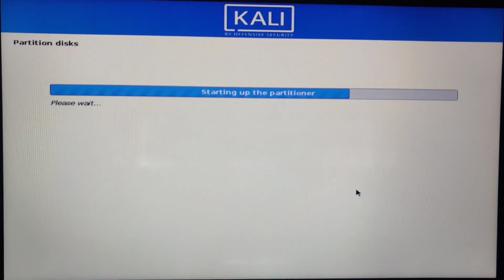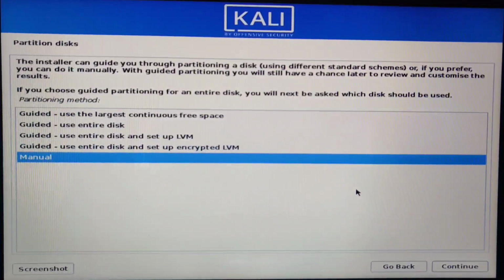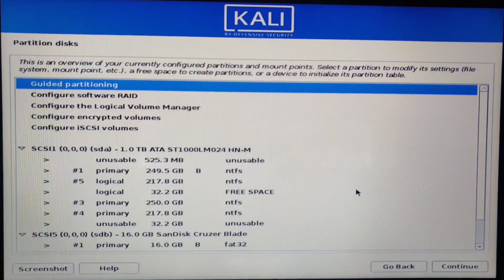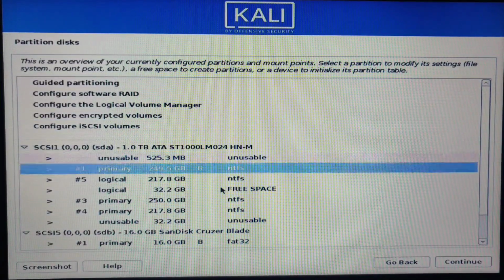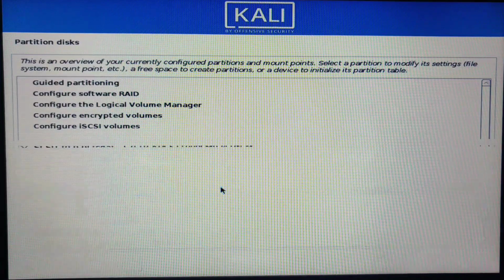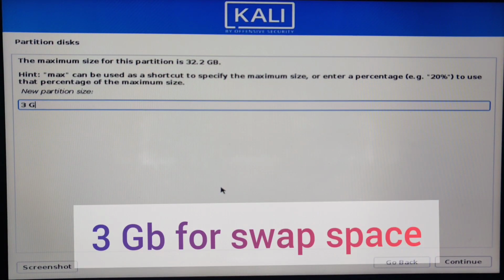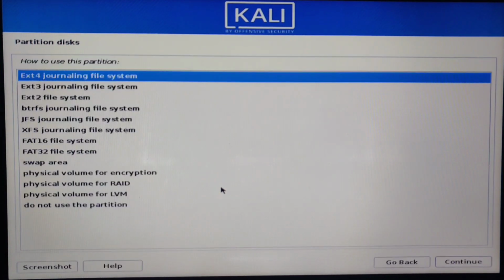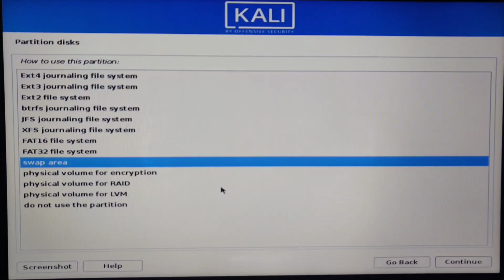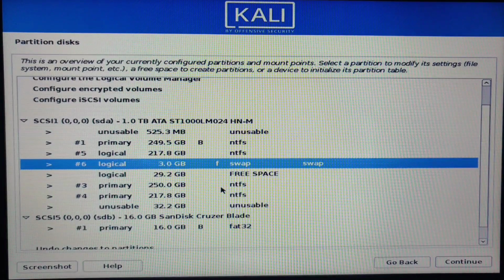Select the clock time. Now select the manual configuration here for partitioning. Here you can see the 32 GB free space is here, logical space. Yeah, just enter it and create a new partition. 3 GB space we are giving for the swap partition. Here you have to change it to swap. Okay, and then done the setting for the partition.